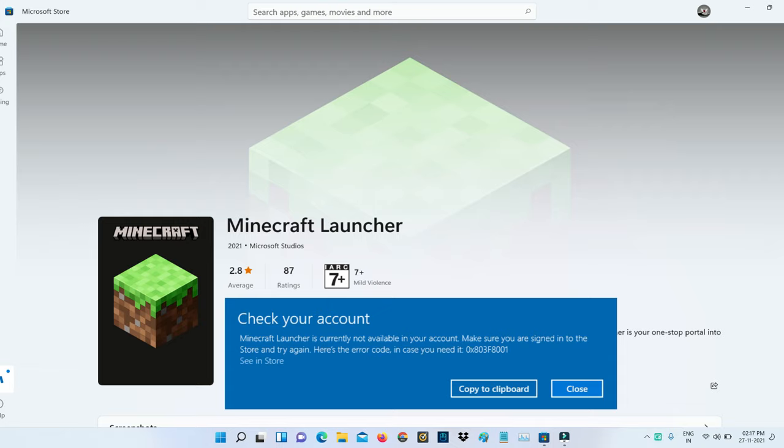So today I tried to download the Minecraft launcher via my Windows 11 Microsoft Store, but unfortunately it shows an error notification: Minecraft launcher is currently not available in your account. Make sure you are signed into the store and try again. And also it shows one error code. So how to fix this issue?